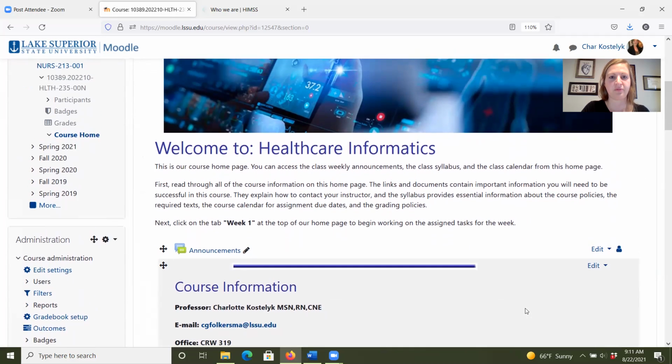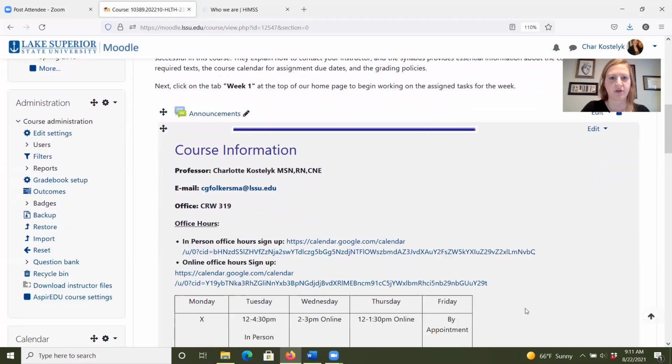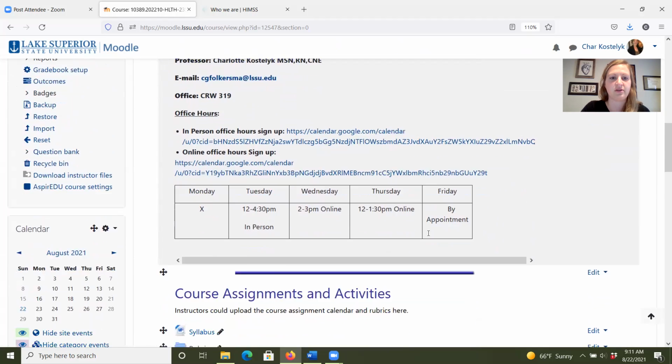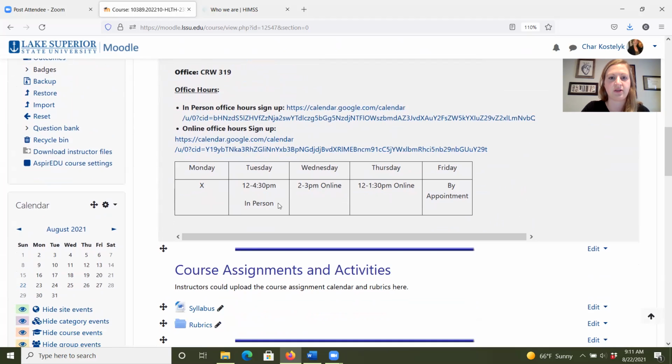Of course, on the top, we're going to see a little bit of information about my office hours. Since it is an online class, I do have online office hours. And this is just for scheduling purposes. So these are my Google calendars. You can click on those. This is when I'm in person. If you are on campus and wanted to drop in, that's fine, but I don't expect that.